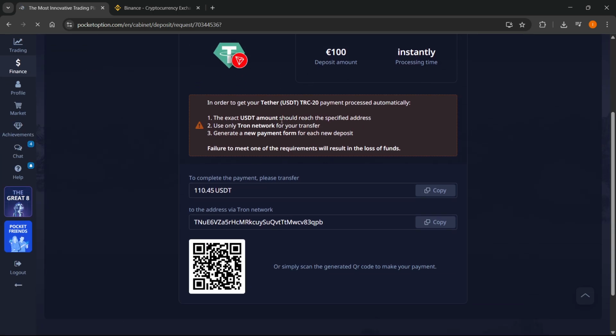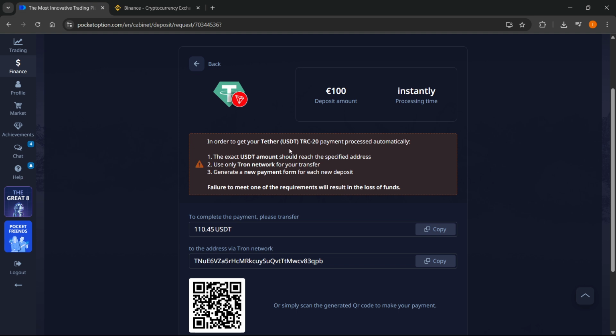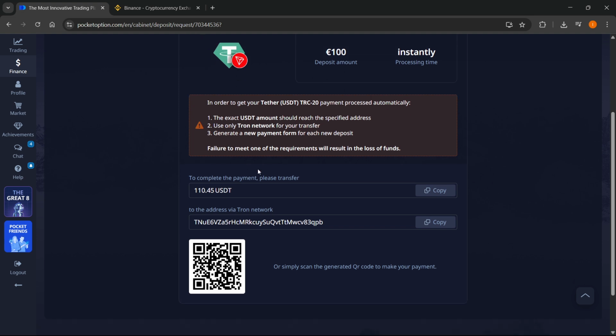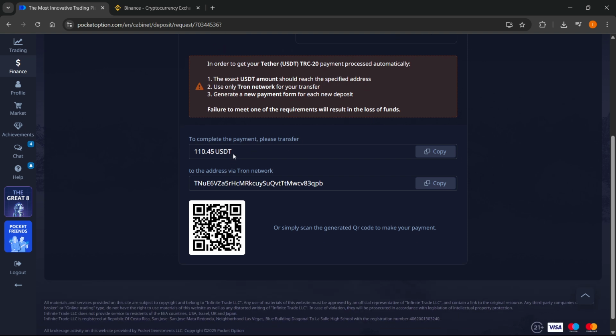There we go. And then it will say in order to get the Tether USD payment proceeded automatically, and then you have some instructions, but what you essentially have to do is you will have to transfer this much to this address over here. So basically, you just have to copy this address and then this amount over here over to Binance. I'm going to show you exactly what to do.